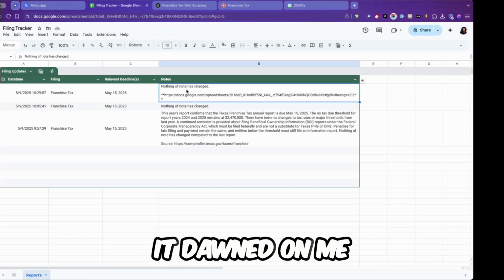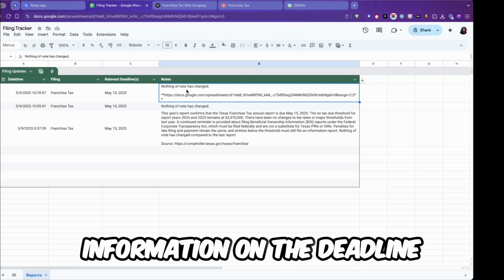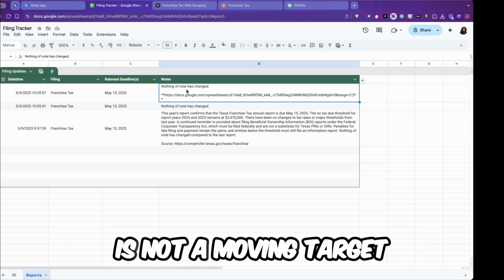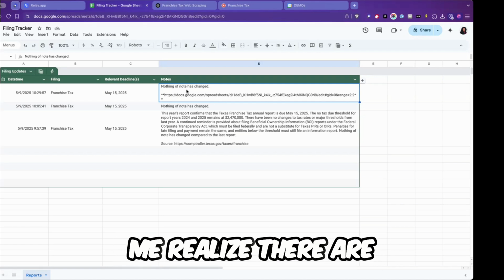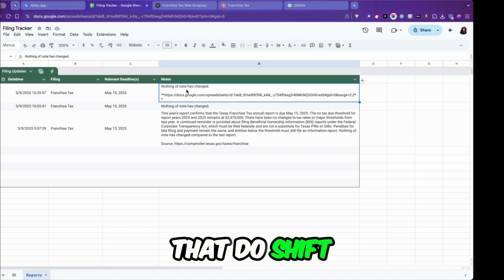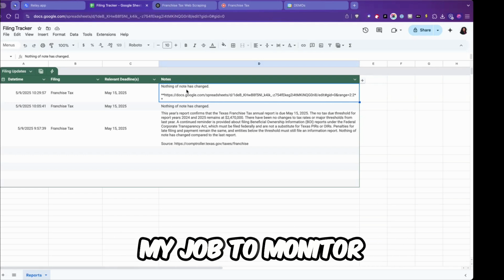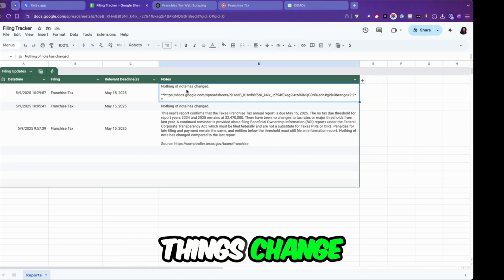Now it dawned on me that having this run once a month and generate the same information on the deadline doesn't make sense. The franchise tax deadline is not a moving target. However, the recent laws about the BOI report made me realize there are things around some of these filings that do shift, they do change. And so if I was hiring somebody in my company to monitor this for me, I would expect them to tell me when things change, right?